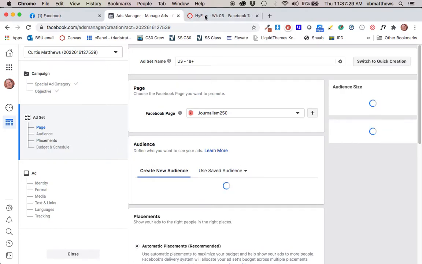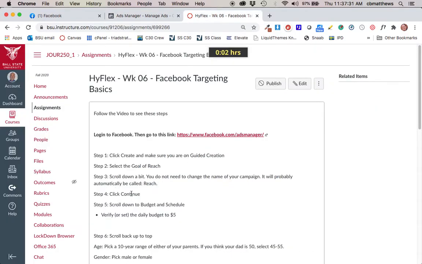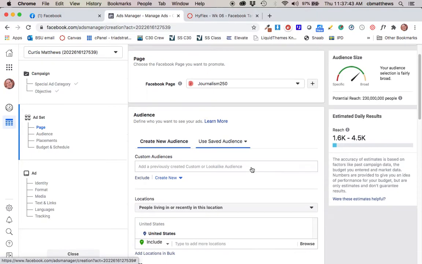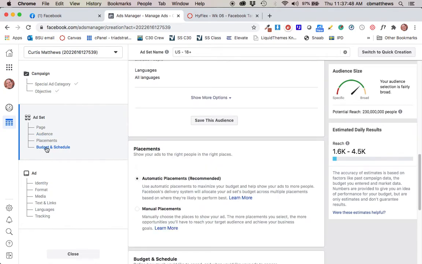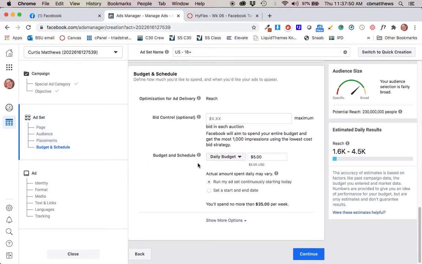I'm asking you to, again, click continue, scroll down to budget and schedule, and just either verify or set or change it so that the daily budget is $5. My guess is that almost all of you are going to end up seeing that. So I'm going to either scroll down to the bottom, or you could come over here and just click budget and schedule. And right here, budget and schedule. Daily budget, that's how most people should be set rather than lifetime budget. But if you need to, change it. It's probably going to default to $5. If it is, fantastic. If it's not, change it to $5.